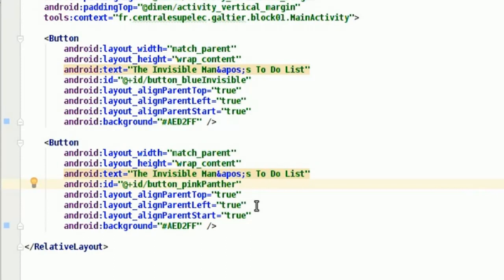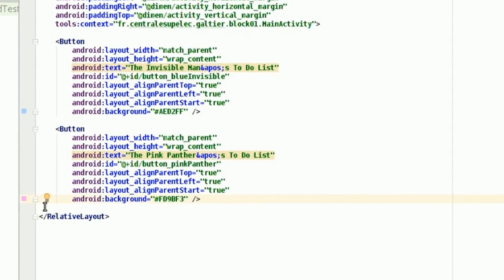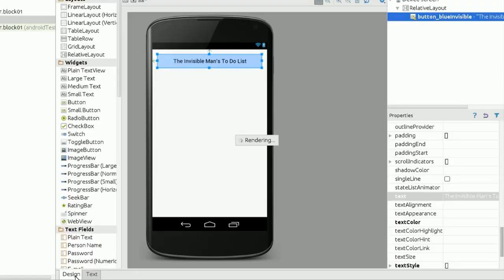Okay, let's also change the text displayed on the button. It's not the invisible means to-do list, it's the pink panther to-do list. We need to change the color as well. So I need a pink, FF9BF3, and you can see here the resulting color, so it's fine. Let's go back to the design view.